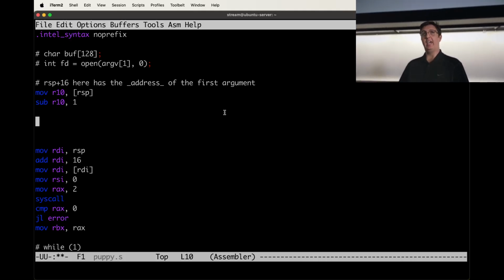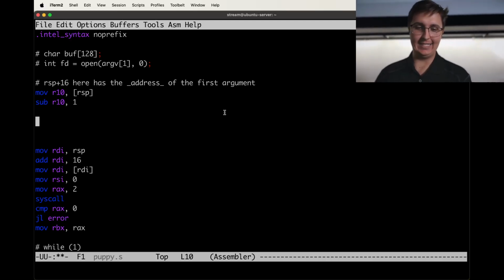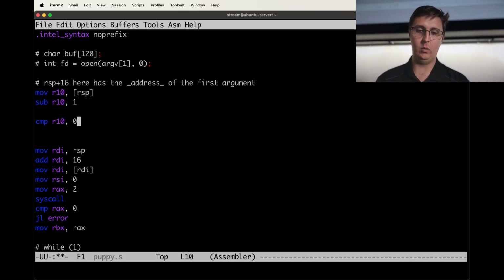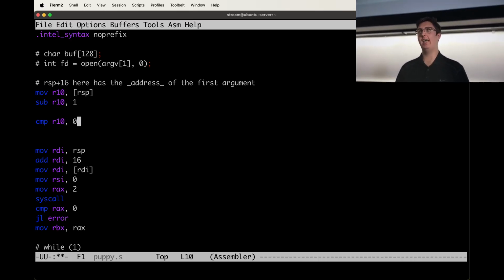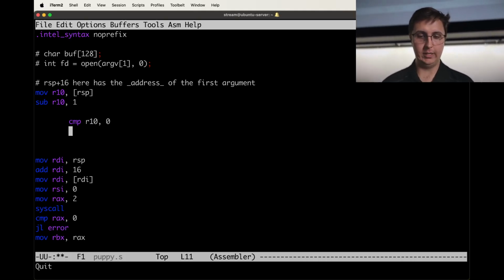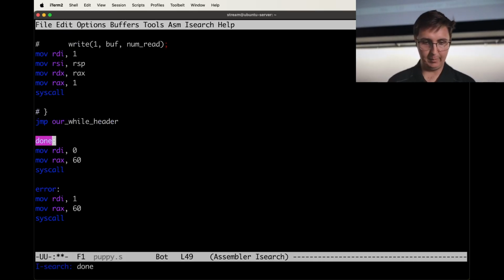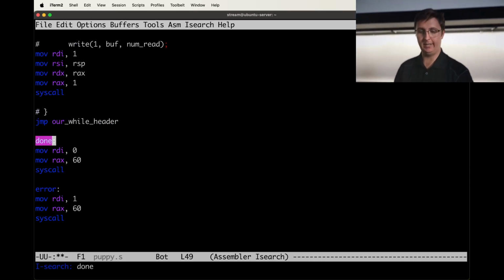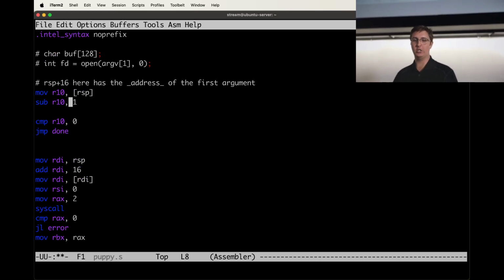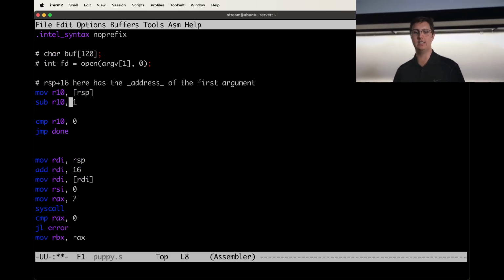We want to think about the case. I mean, there's a number of ways to write this, right? The first thing that I'm going to do, though, is deal with the base case. We know we're about to write a loop. The loop is going to end as soon as R10 is 0. So compare R10 with 0. If R10 is 0, that means there's nothing to output. Now what we should do is jump to done. Right? We have our done label, exit 0. So right away, we check argc after decrementing it by 1. If it's 0, we're done.